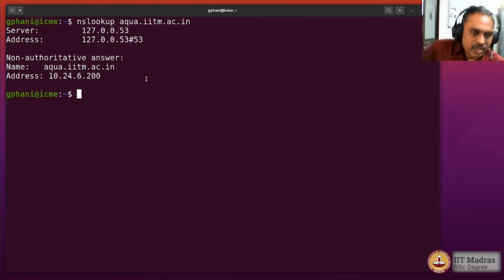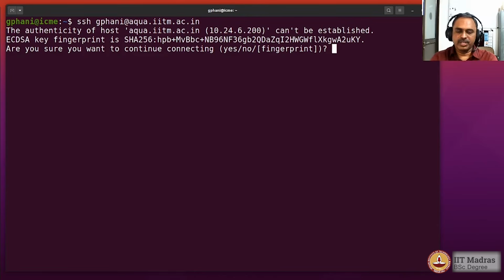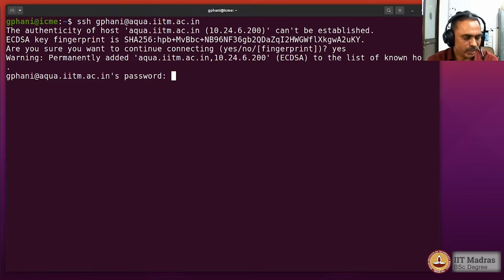Now let us look at how we can connect with a remote machine like this. So we have got this machine, so I can SSH into that machine, and then I need to give my password.